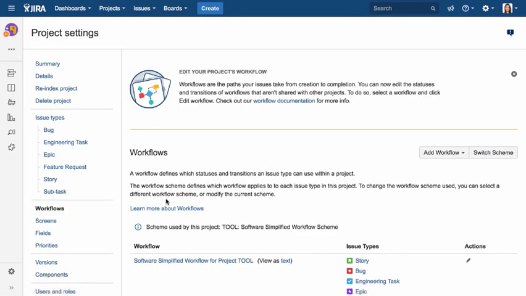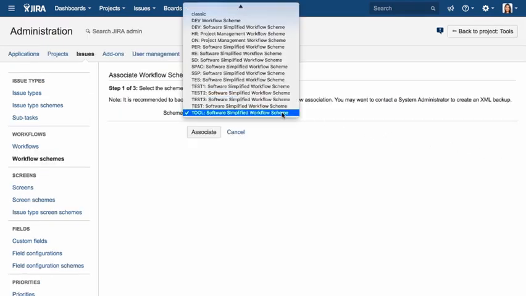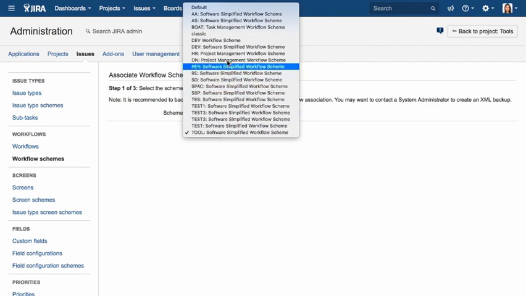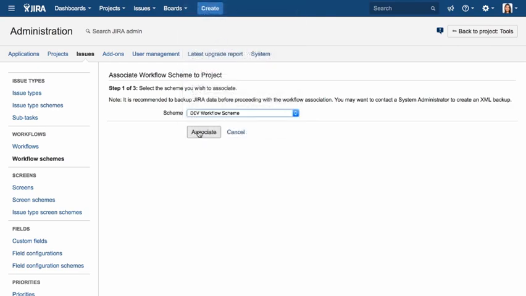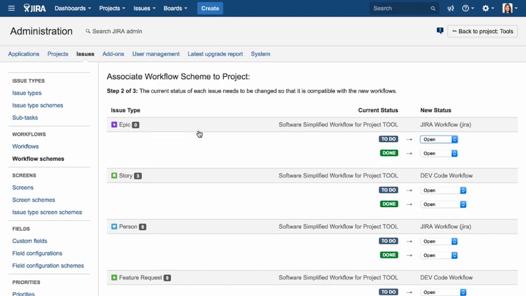I need to click on the Switch Scheme button. I need to select the appropriate dev workflow. And click Associate. Right, on this page you can see it's giving me a set of options to select a destination status for the project's issues. On the left you can see the issues, with the number in the little grey box indicating how many issues need to be migrated.